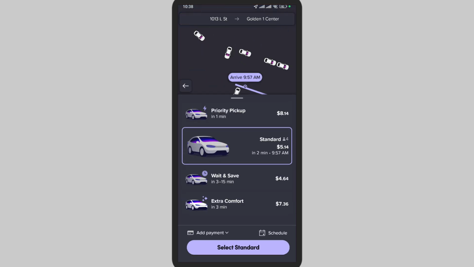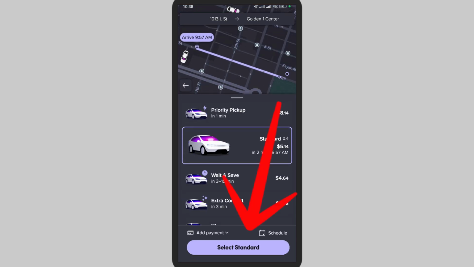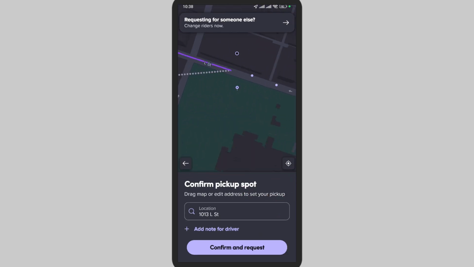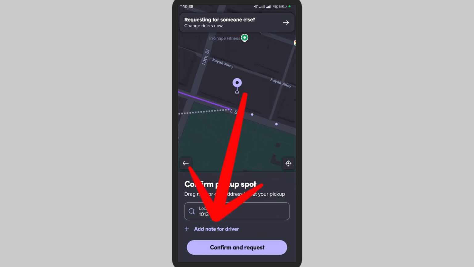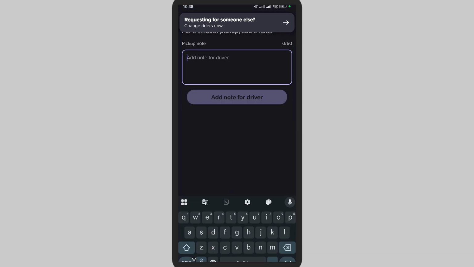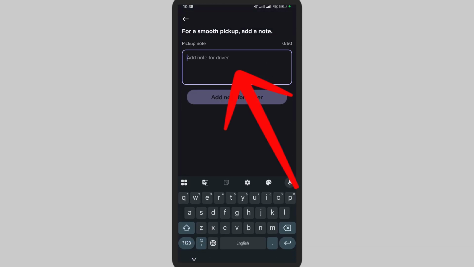Now there are different car options that you can select from. Simply tap on select standard. Now here on the bottom, you can see the option called add note for the driver. Simply tap on it. So here there are different options that you can set it.